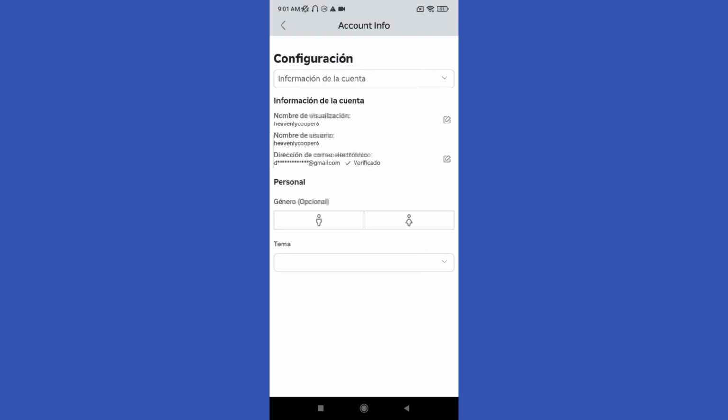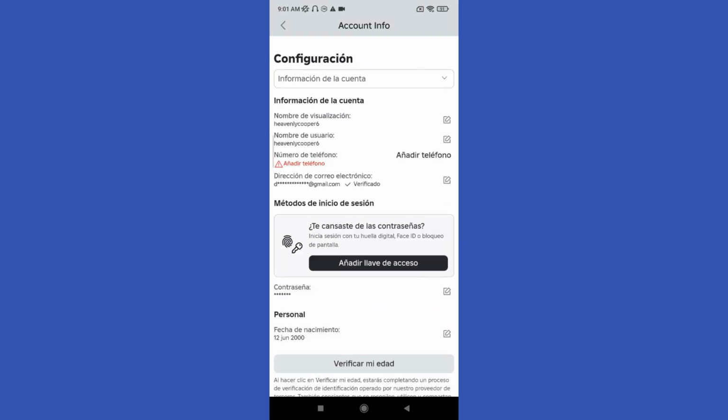Here on account information you will find all your details from your account, email address, phone, or something like that. So if you check, they have the email address. In my case it's verified, so if in your case it doesn't verify your email address, you have to click here and verify. With that, probably your problem will be fixed.